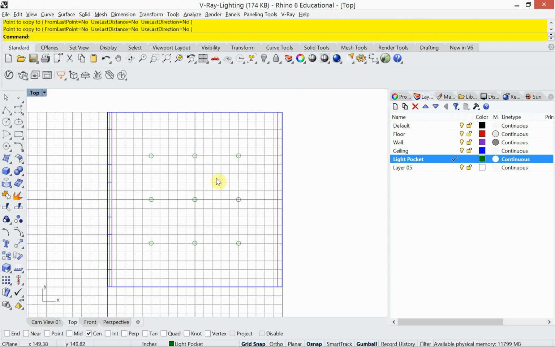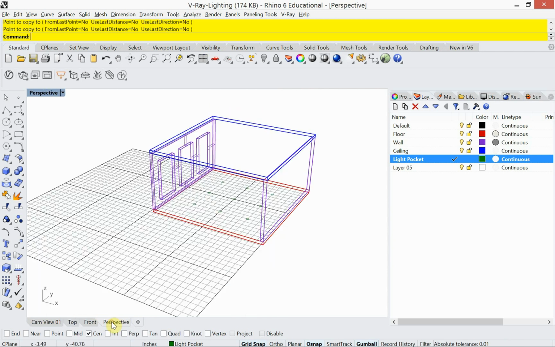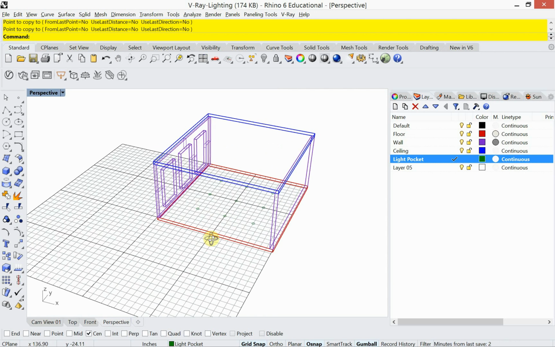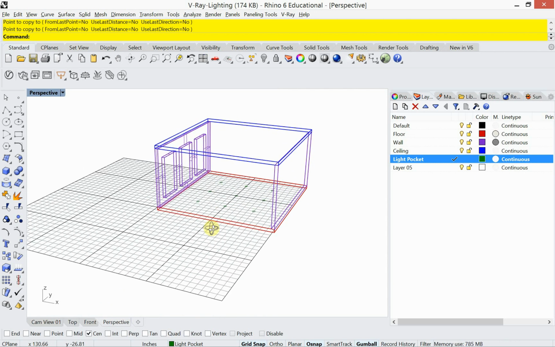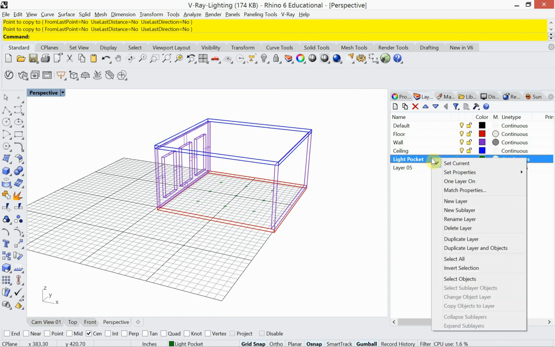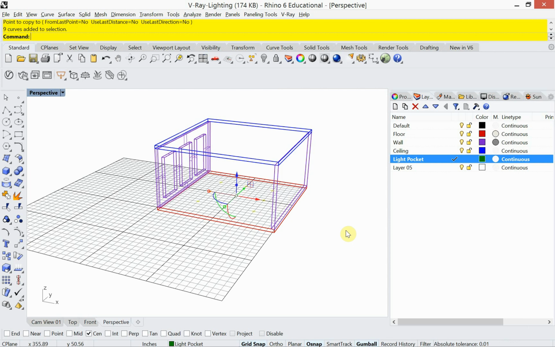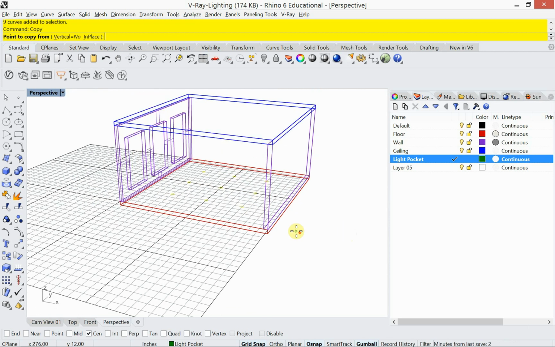Now what I'm going to do is extrude those and then Boolean difference them from the ceiling. Now if I look at this in perspective, those lights are down at the top of the floor, and I want them to be at the bottom of the ceiling. So I'm going to right click on light pocket, choose select objects, and I'm going to copy those from the top of this floor. So I need an endpoint snap back on. I'm going to turn my center off, from the top of the floor to the bottom of the ceiling. Okay, now I'm realizing I just copied them. I didn't need to copy, I just needed to move them. Let's get rid of the original. Okay.